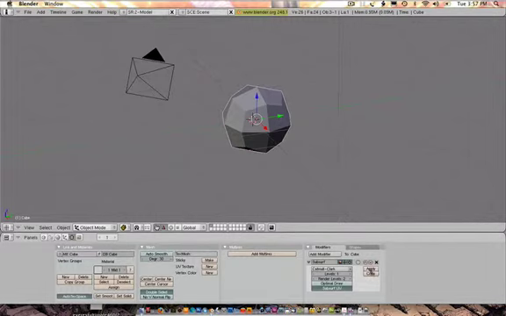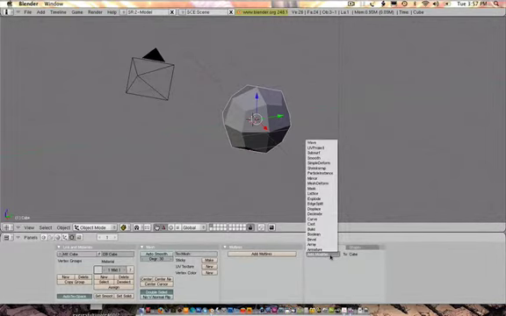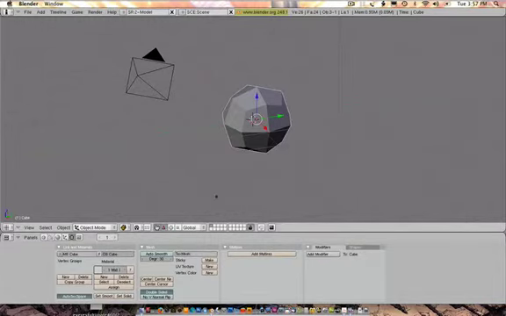And if you want to keep that, you can just apply it. Notice how many modifiers there are. There is a ton of modifiers in here. So if you ever think that you want to get exploring within Blender, this is the place to start.